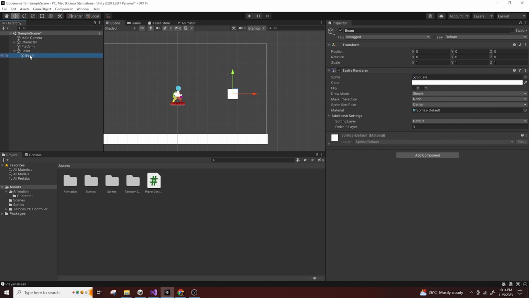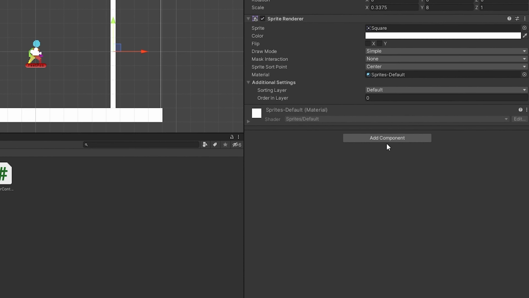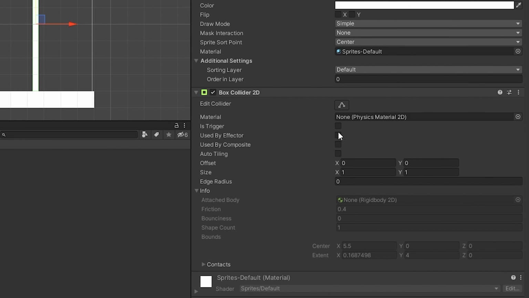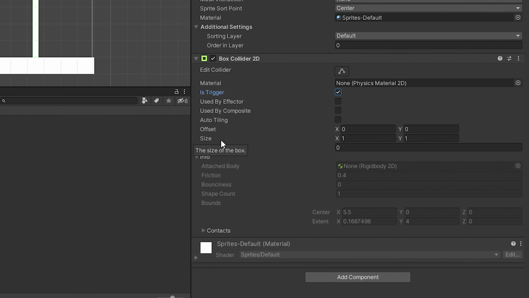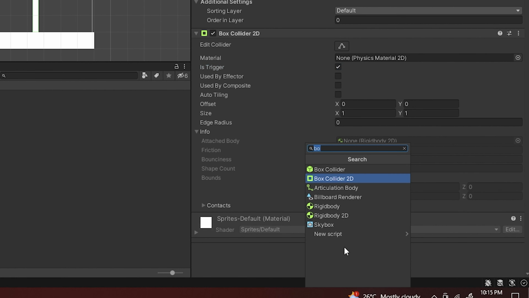Next, let's select our beam, hit R for scale tool, hold Ctrl and stretch it out in the Y-axis. I'm also going to make this beam thinner. After you're satisfied with the size of the beam, add a new Box Collider 2D component and check its trigger. This is to check whether our beam's collider is intersecting with our character.